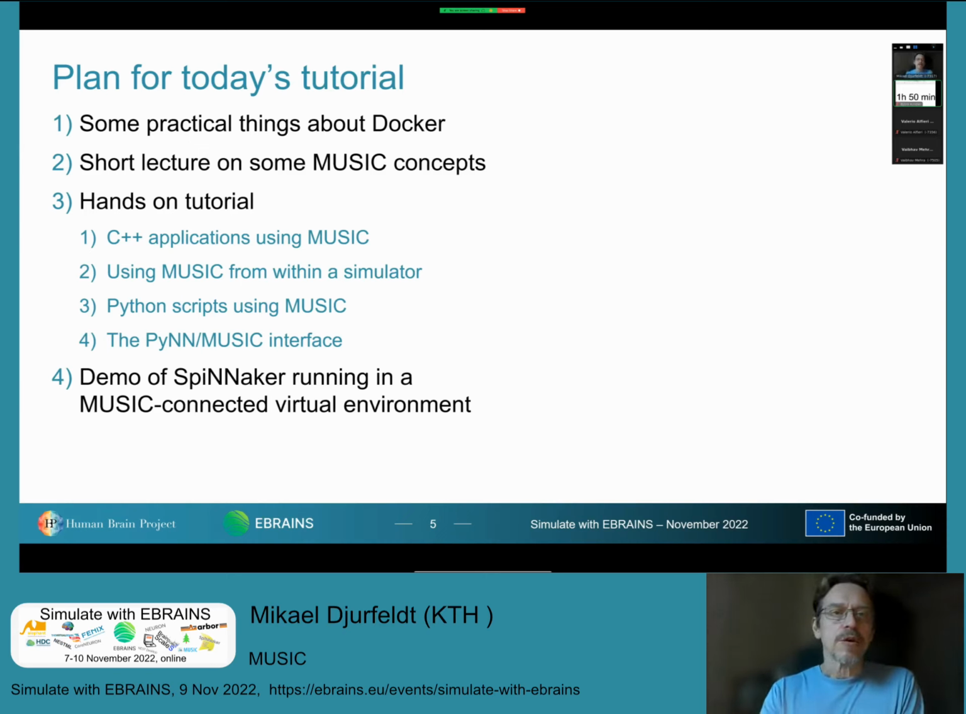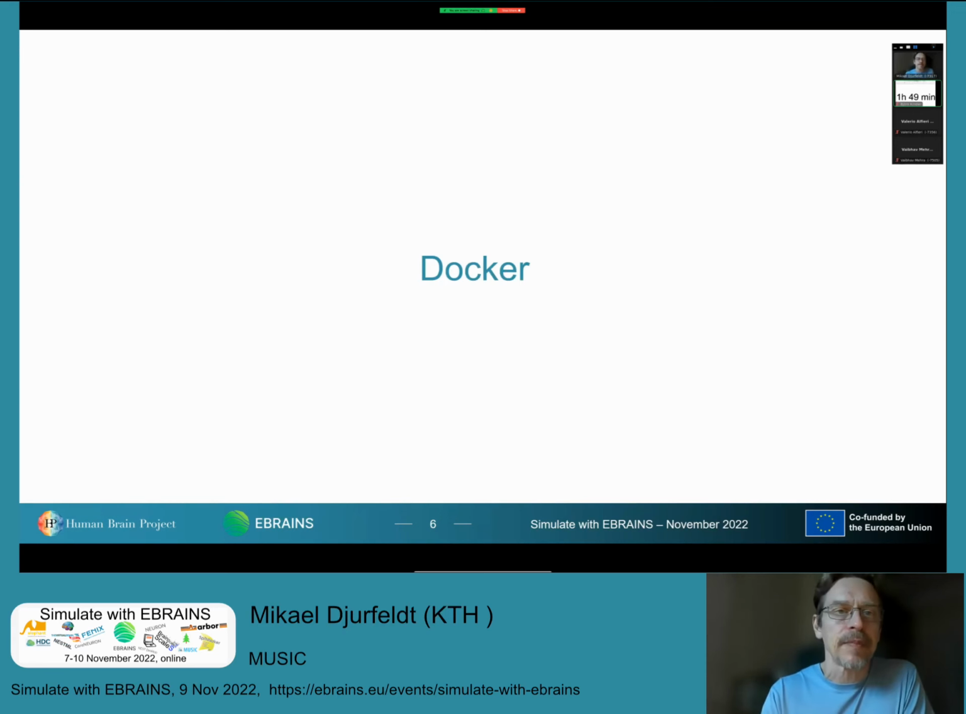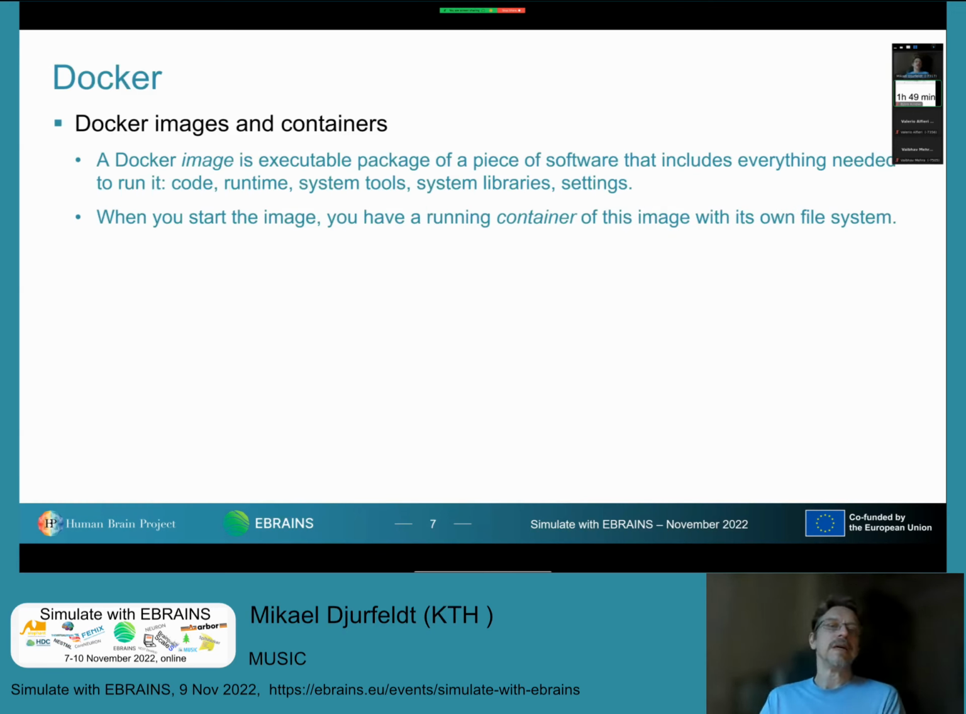Okay, so Docker. A Docker image is an executable package of a piece of software that includes everything needed to run it: code, runtime, system tools, system libraries, and settings. When you start such an image, you have a running container of this image with its own file system. And this is the environment that you will run MUSIC in today.